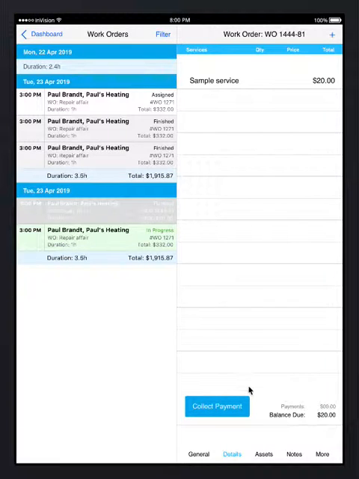All right, I want to show another quick video about payments. So on the iPad, if you're looking at the work orders and choose the details screen of one single work order, then you can collect the payment. So we see here there's a sample service for $20 and the balance due is $20.